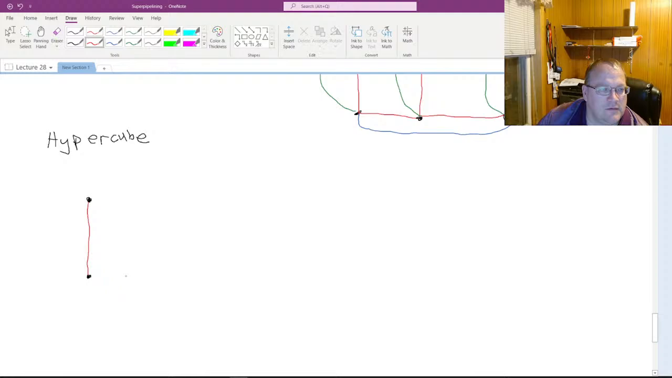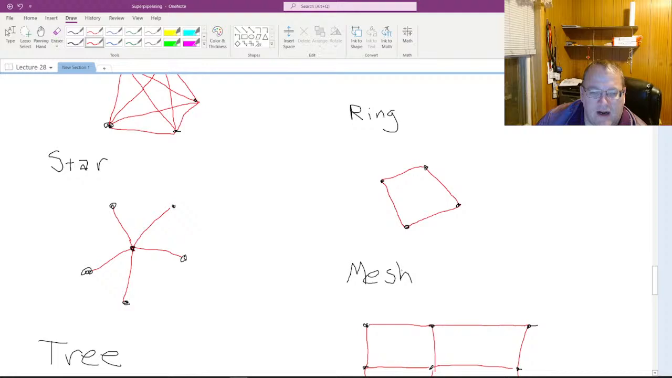Okay, now I'll show you how this works. So now if I want to get another layer, I'm going to go ahead and copy that. I'm going to paste it. Undo that. There we go. Copy that. Go over here. Paste it. I'm going to bring it up here. And I'm going to connect the corresponding nodes. So it's a box. Well, that looks a heck of a lot like a ring or a mesh.